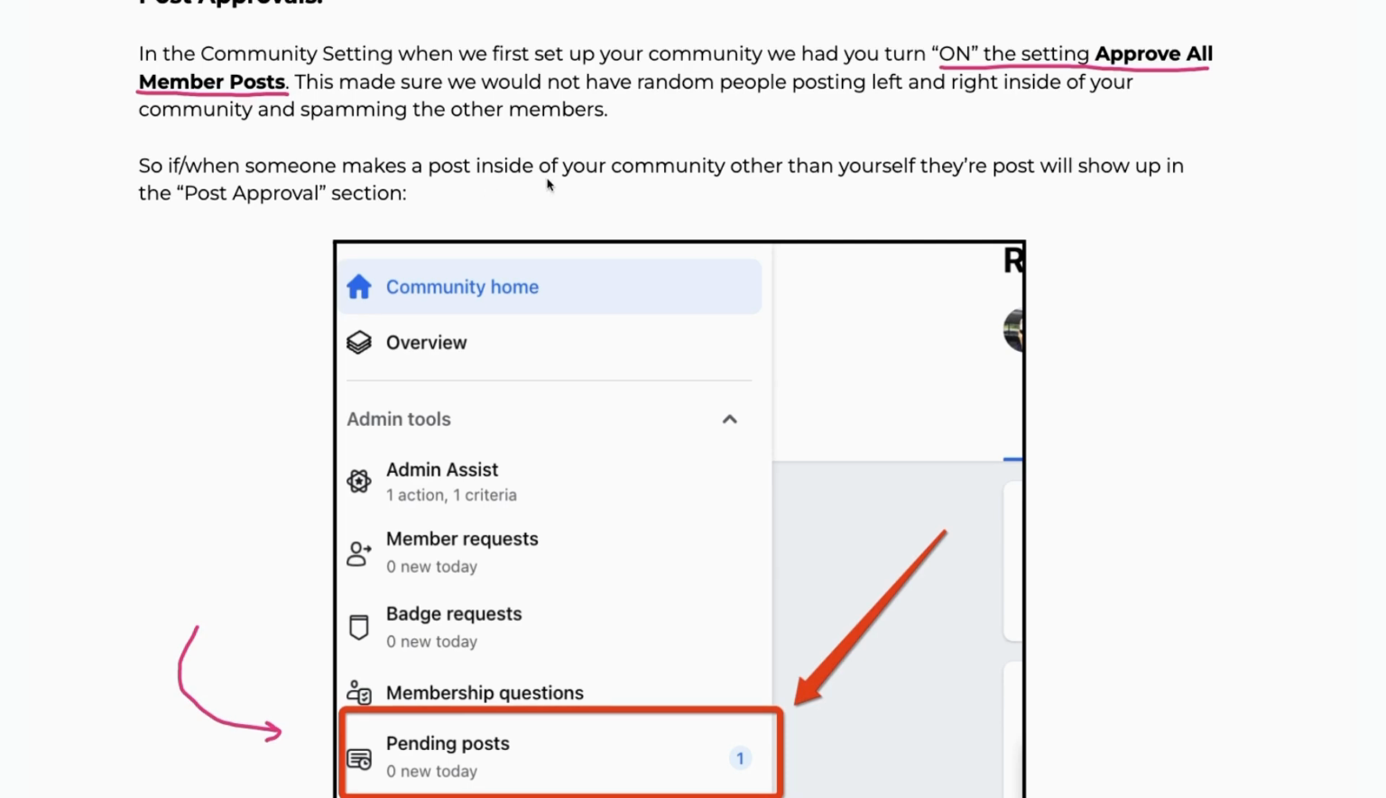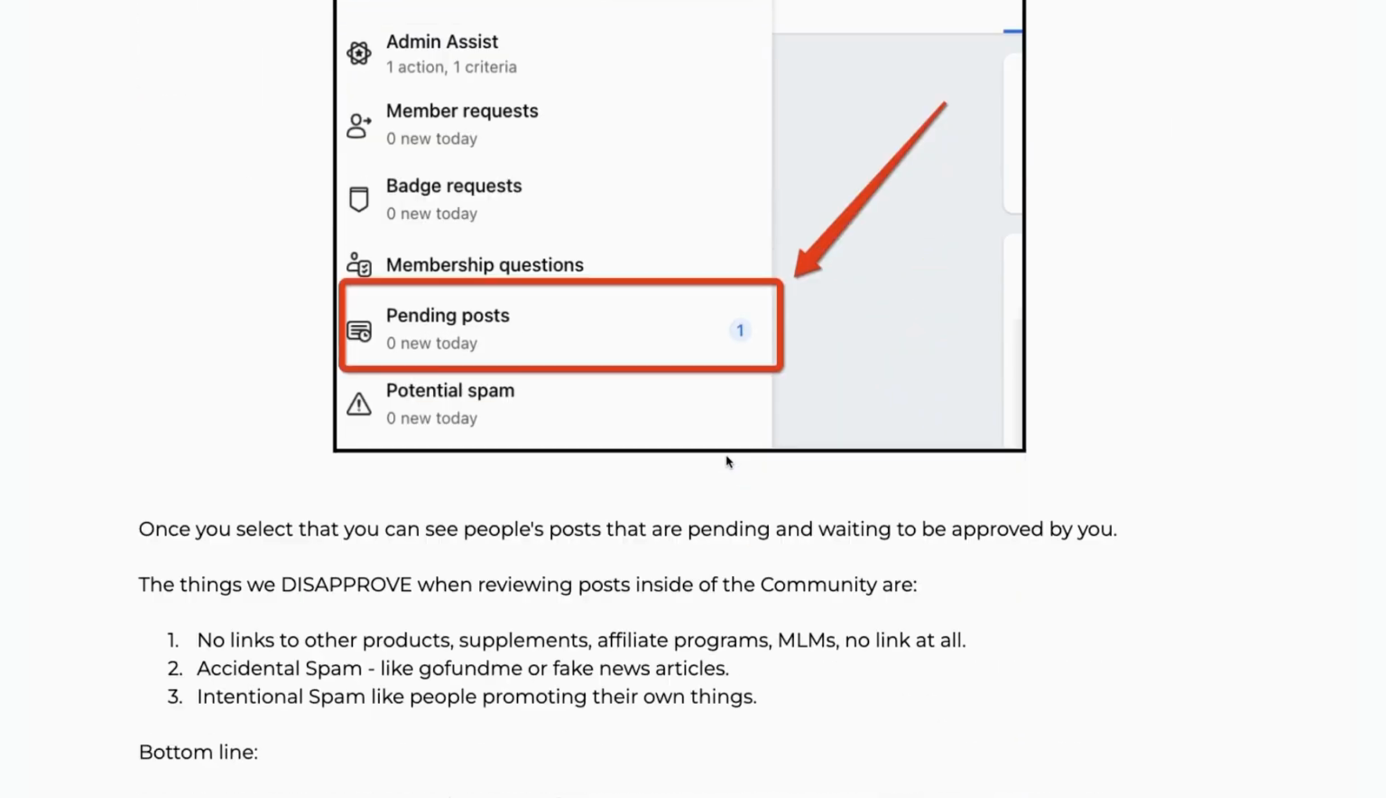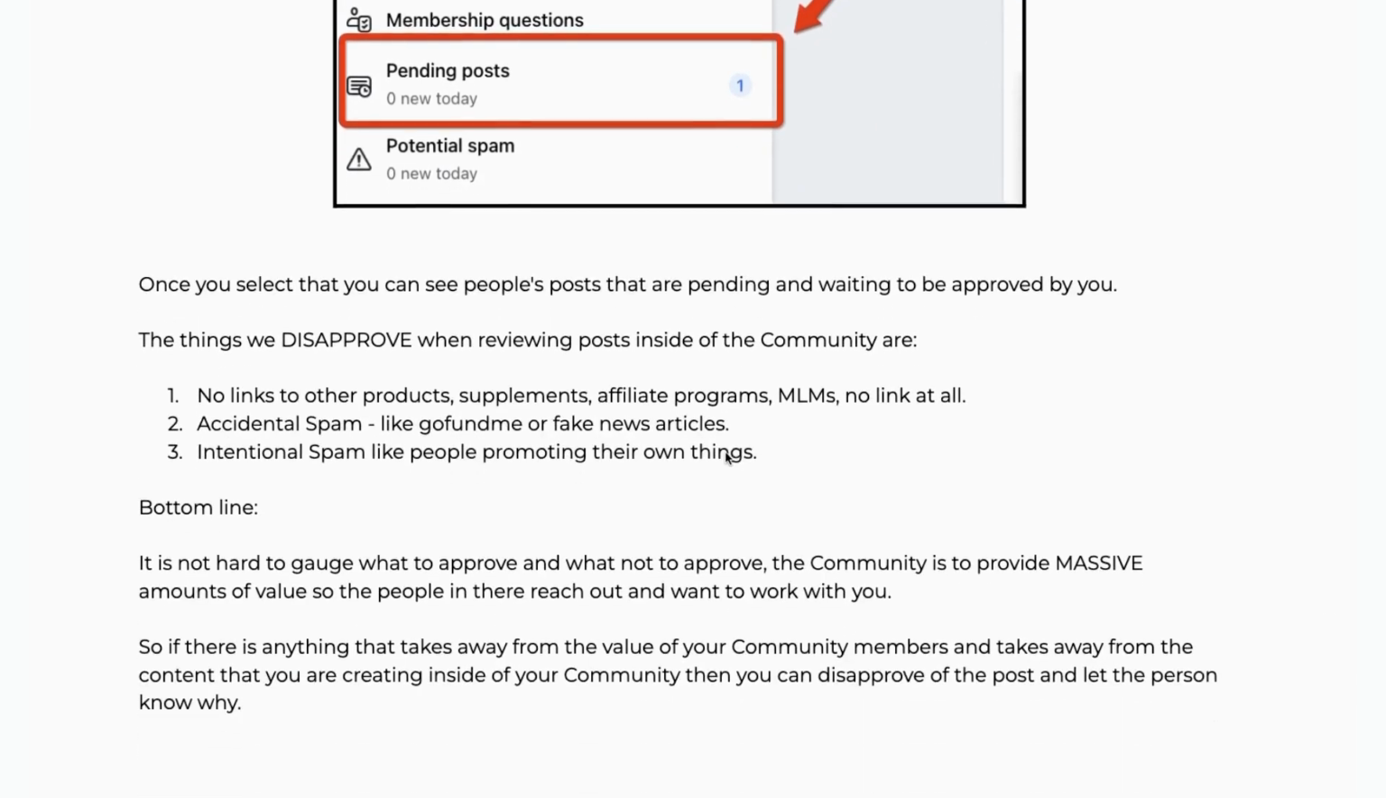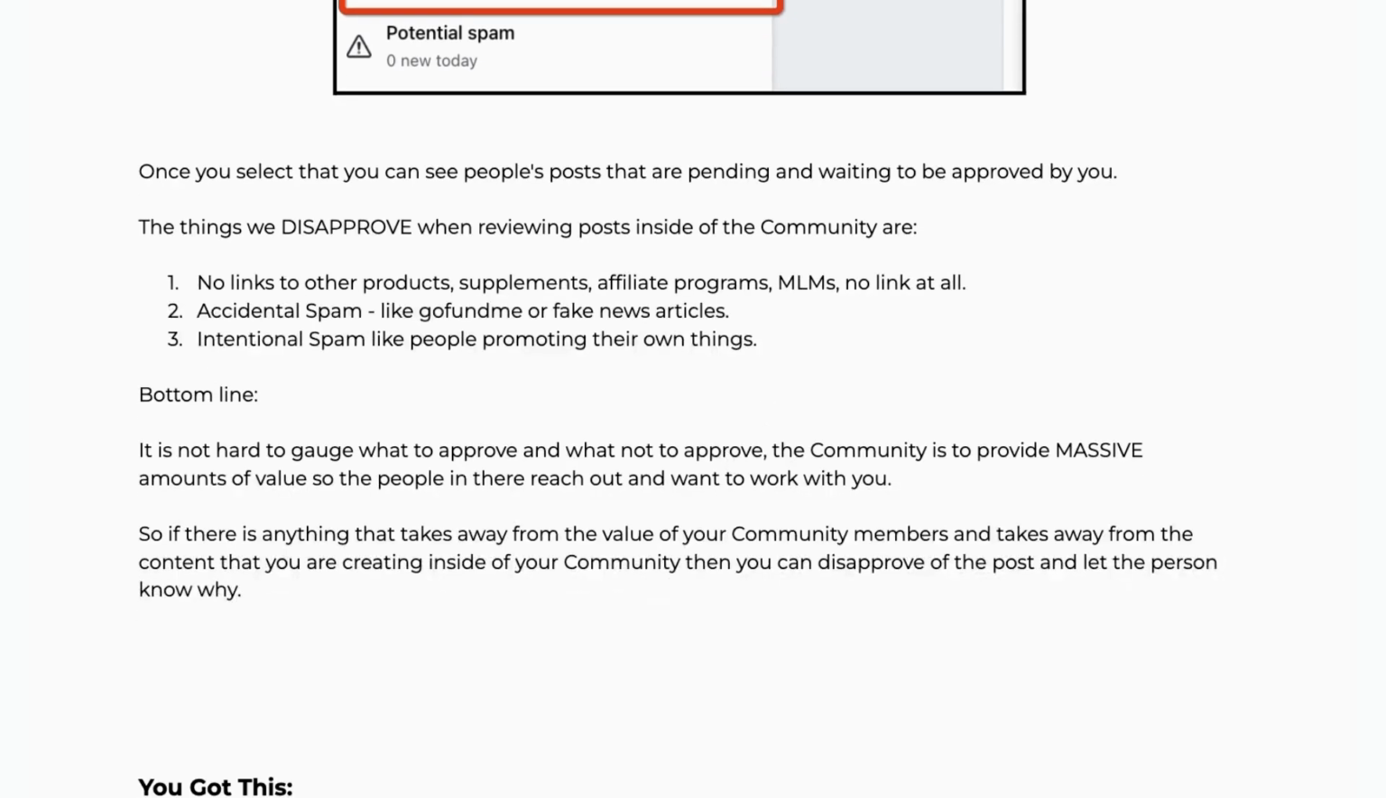And so when someone makes a post inside of your community other than yourself, it's actually going to show up in the post approval section. And in the post approval section, that's where you can go and you can actually approve the post whether you want to or not. Okay.